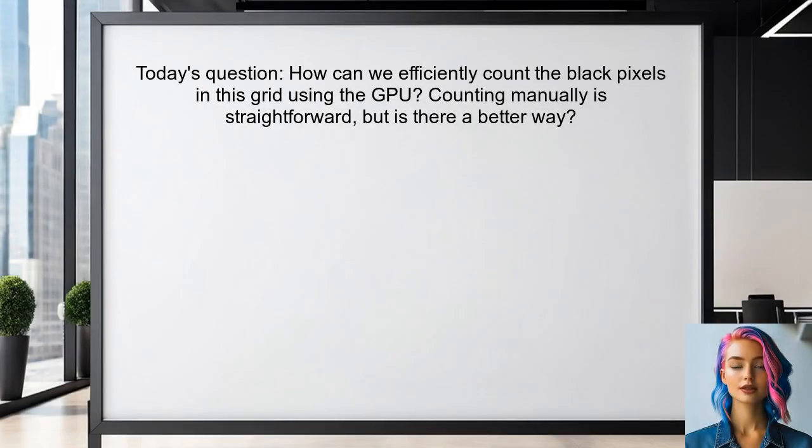So, here's the specific question we're tackling today. How can we efficiently count the black pixels in this grid using the GPU? You mentioned that counting manually is straightforward, but you're curious if there's a better way to leverage the power of the GPU. Let's explore this together.